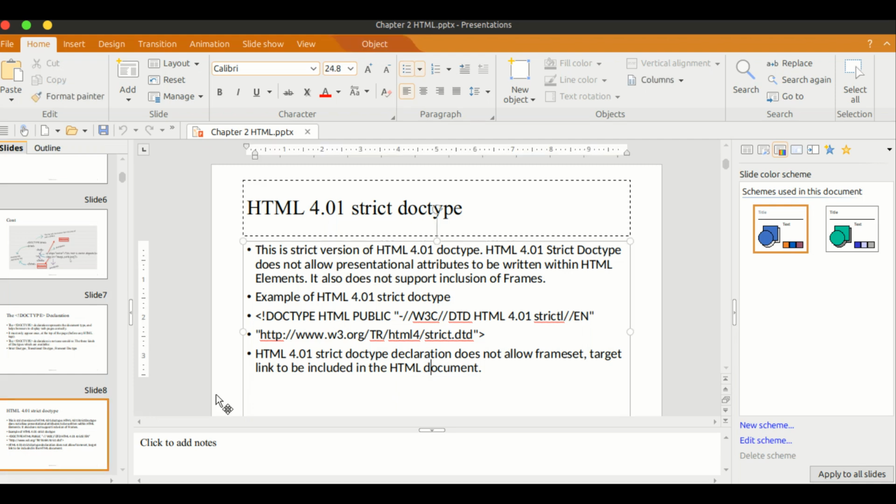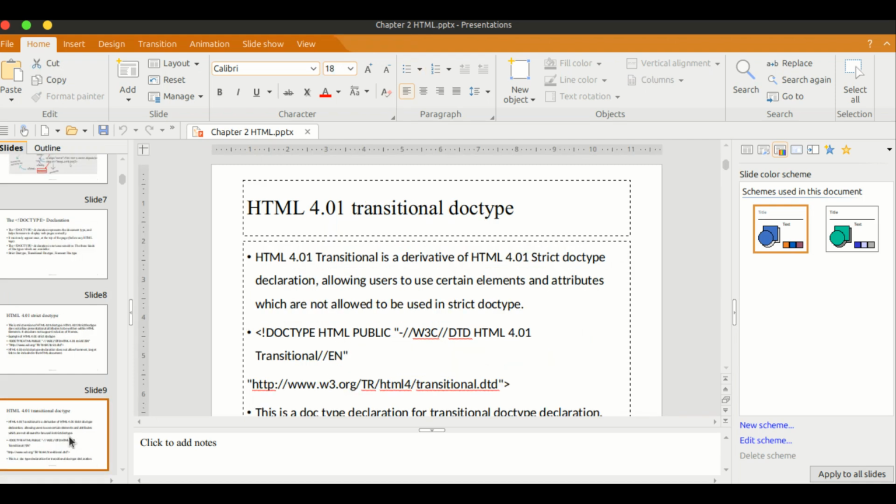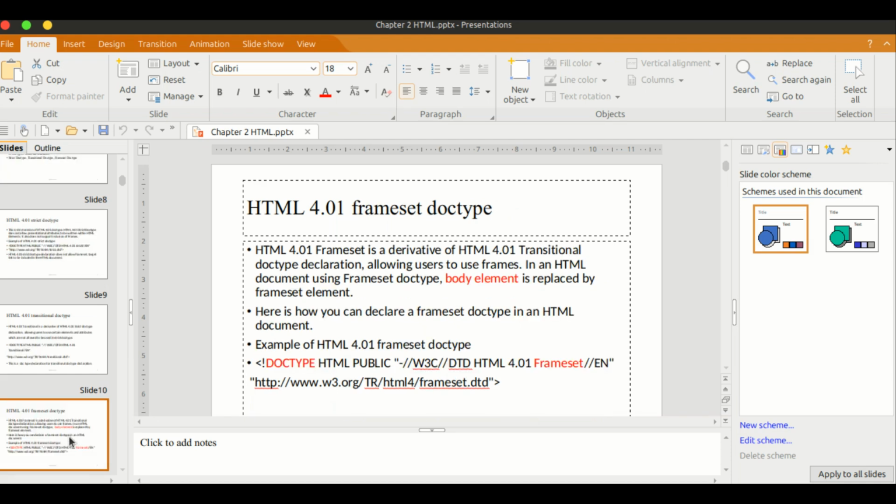The transitional document is a little bit different from the strict document, and it is derived from the strict document. It allows certain HTML elements and attributes that are not allowed in the strict document. After that, we have the frameset document. With this we can use frameset as this one. It is not restricted when we compare it to the previous one.